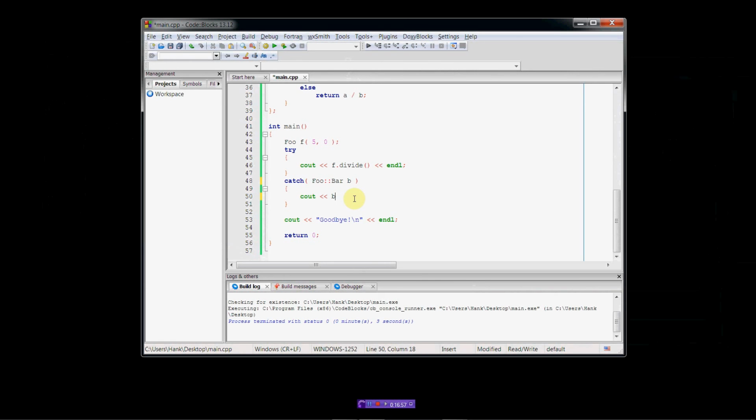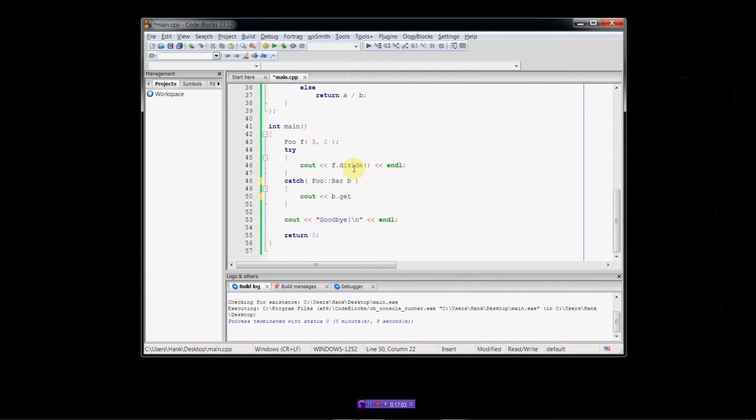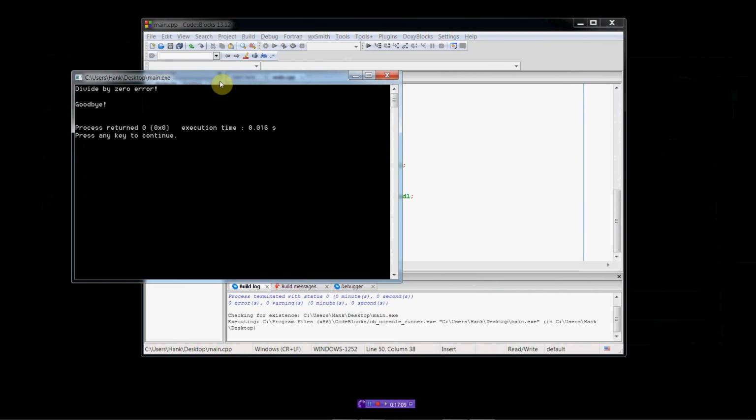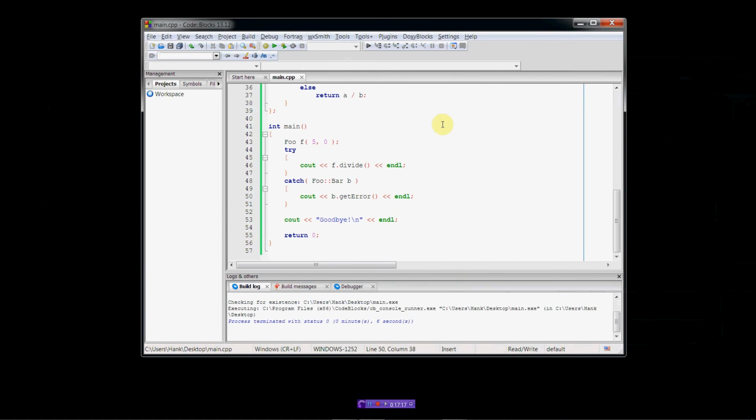That's the object that we caught, and what did I name that thing? Get error. Okay, get error. Let's try it now. Okay, there we go. Bam. So what just happened? Let me walk you through it one last time.